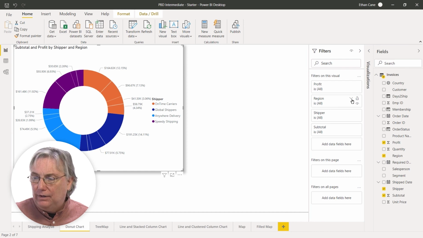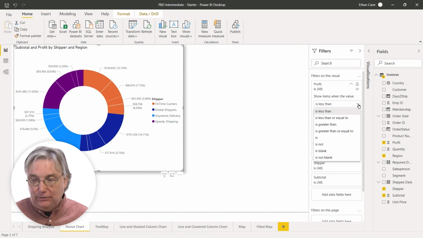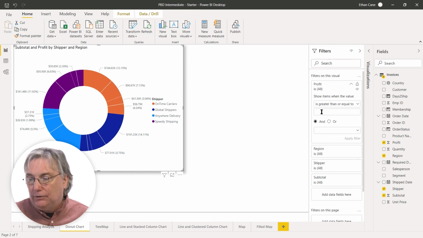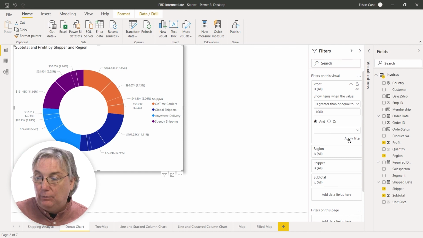Now before I do something with a number, either profit or subtotal, a couple of things. First, notice that when you work with a number and not text, you get options here for working with ranges of values. These are all the standard sets of operators you would expect to see in a spreadsheet package or in a database. Let's just find out options where our profit is greater than or equal to $1,000 and we'll click the Apply Filter option. This is what puts it effectively in place.